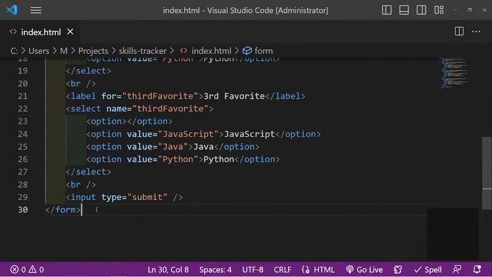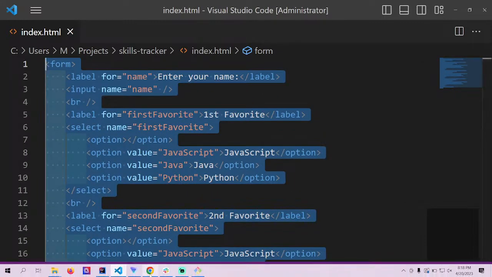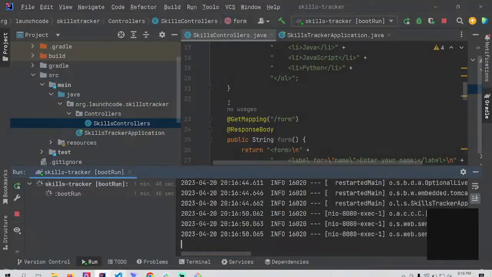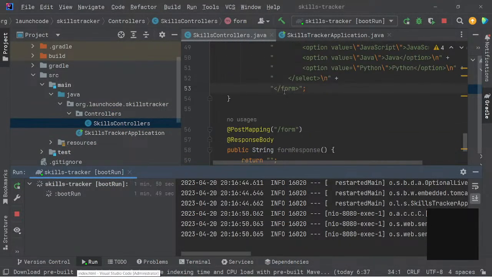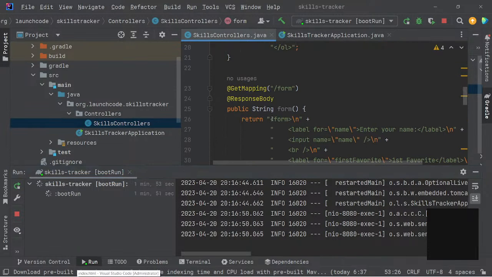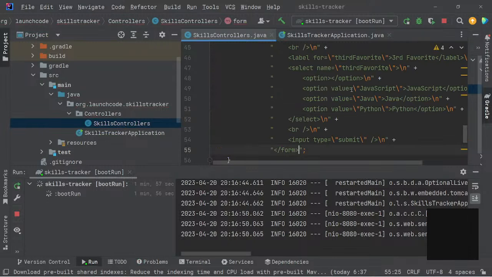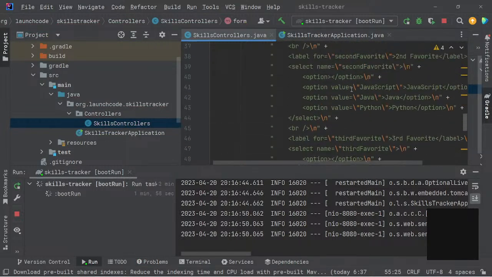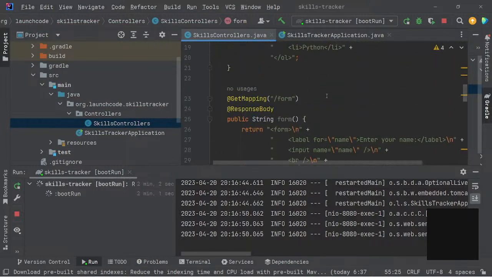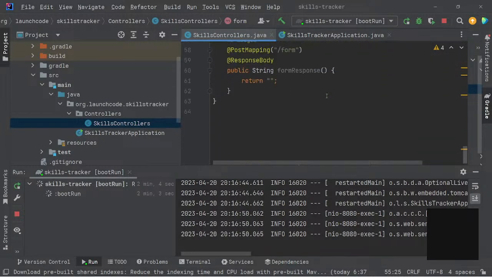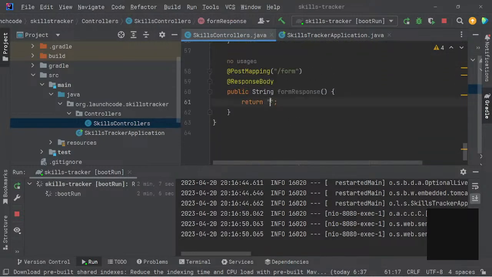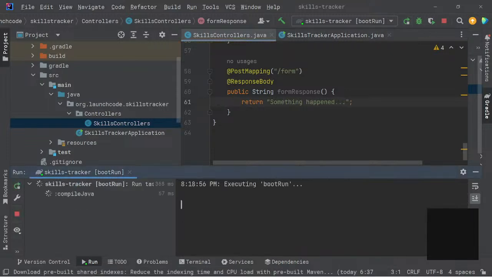But anyways, so we have our submit. Let's go ahead and select all of this and move it over into IntelliJ. And instead of editing this, I'm just going to paste it like I did last time because that seemed to work really well. There we go. Save it. Okay, so what happens when I submit this form is I need it to make a post request so that my post mapping form can do something. And I'm going to say here, something happened. I'm going to refresh.